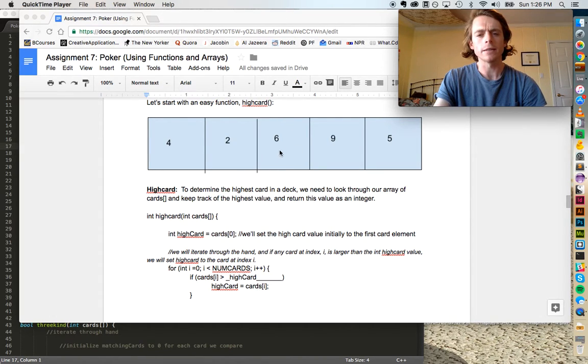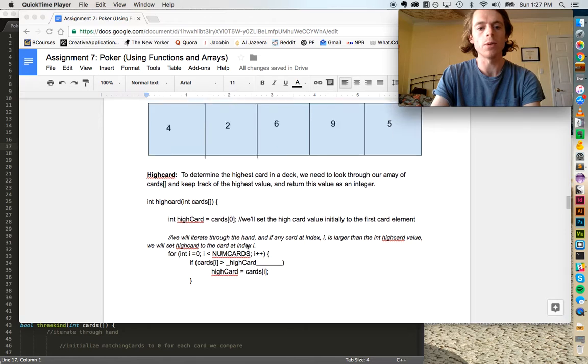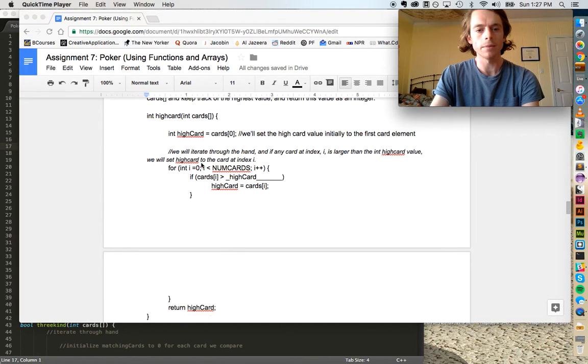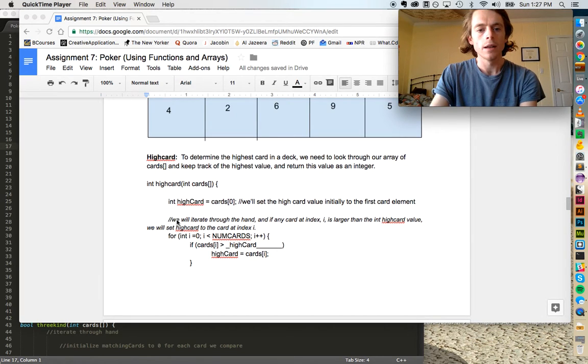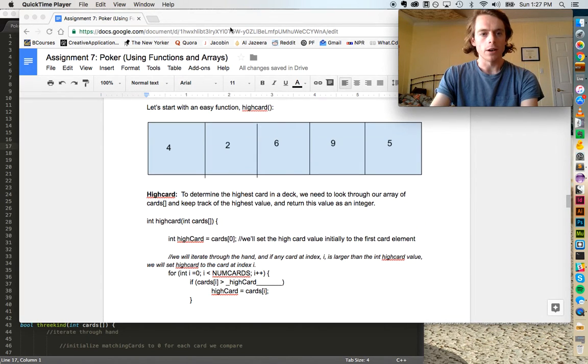And then we can imagine we just keep on doing this. Is 9 larger than the high card? Yes, 9 is larger than 6. So we'll set high card to 9. And then 5 is not larger than 9. So we'll eventually want to return high card after we iterate through our integer array of cards. So let's start writing the function.